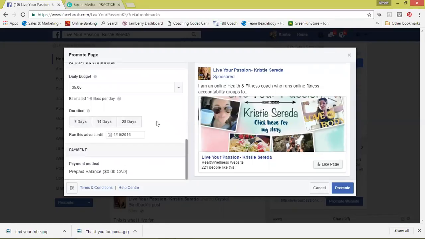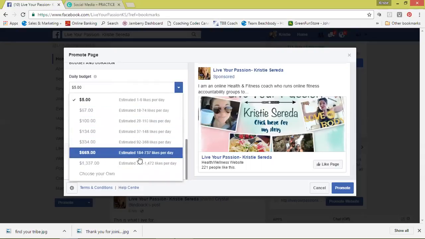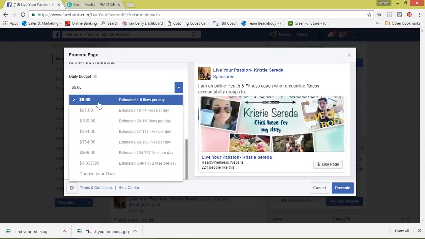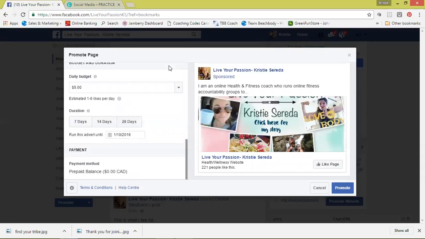And then you could choose the duration, or you could choose your own duration. I have a prepaid thing, but obviously my balance ran out. So then you would click how much your budget per day is. The more you spend, obviously, the more likes you're going to get per day. But you can also choose your own, like if you just want to do $10, and it jumps from 5 to 67, which is ridiculous. If you just want $10, you could choose $10, and then it calculates how much per day, and then you just click promote.